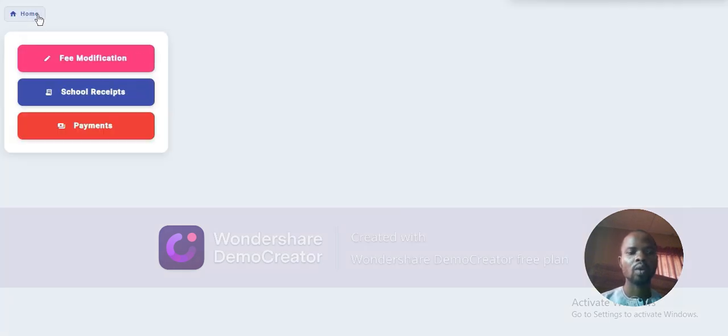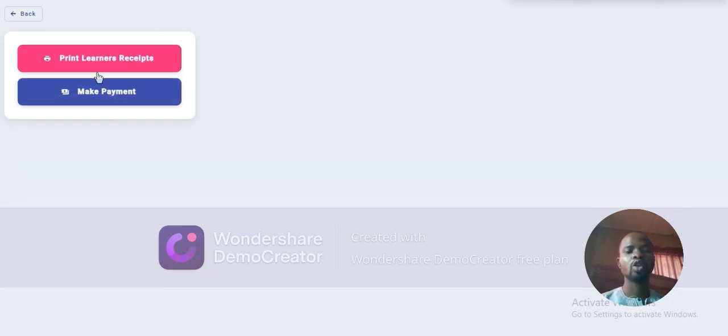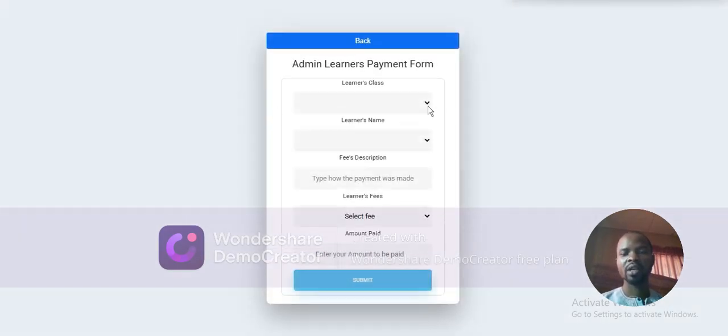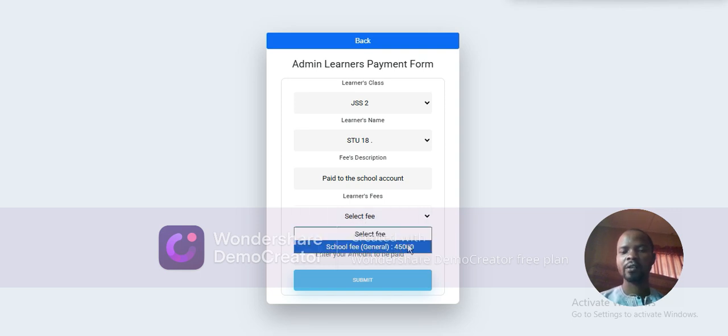And now, how you can make payments offline. Maybe a payment is made directly to the school account and you want to track all those payments with your platform. You just come here, make payments. This is where you make the payment. Let me just apply the information. Now you can see here the class, the description of the payment paid to the school account, and the school fee, which is the fee for that particular learner. If there are optional fees for the learner, they will appear here.